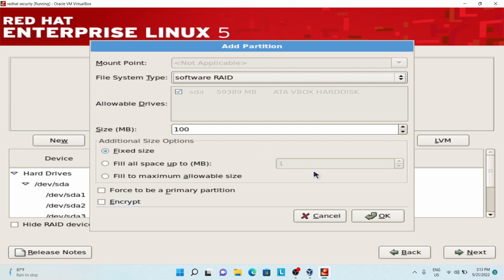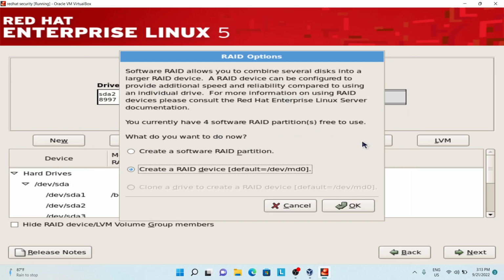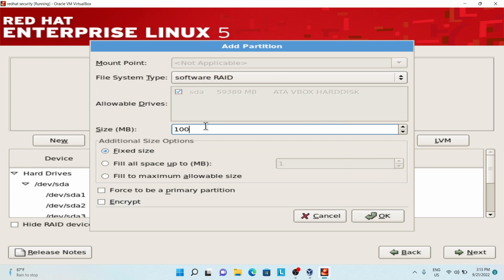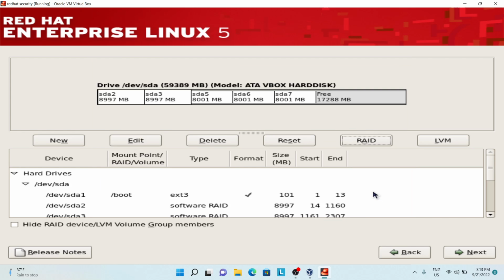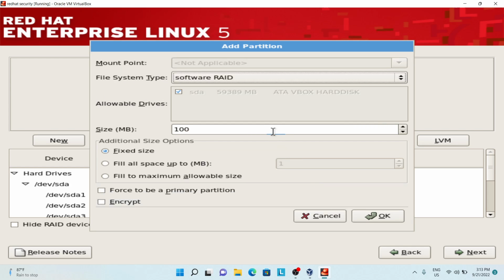Create a RAID partition. You can also give more size, suppose 9 GB. A RAID partition of 9 GB. I have enough space, so we still have 17 GB of space left. So I am going again for a RAID partition. I click here and select 12 GB of space. So 12 GB of space again.